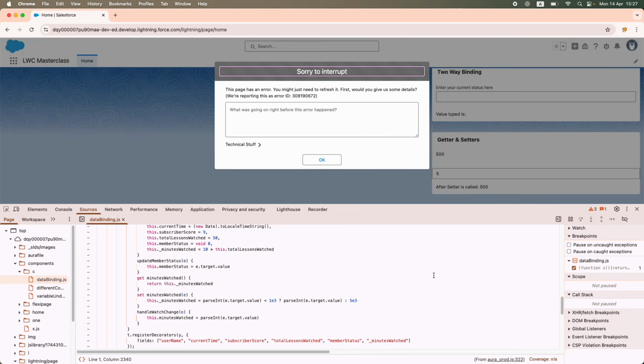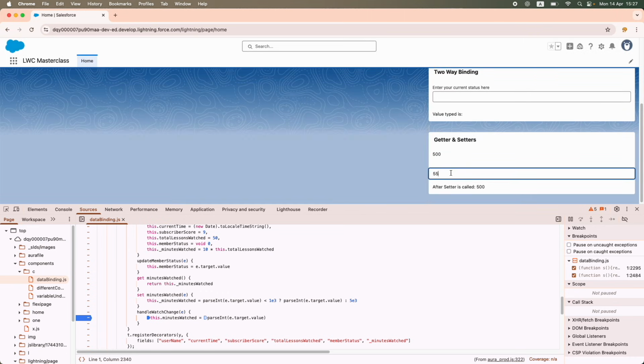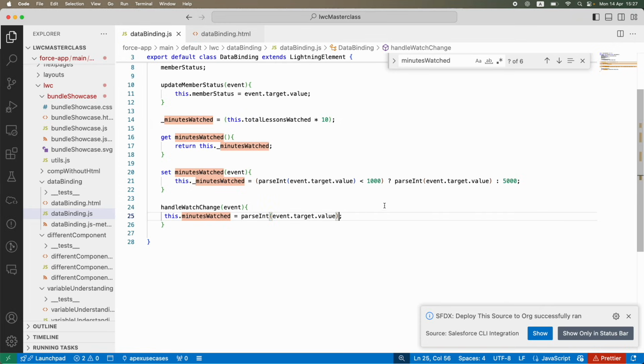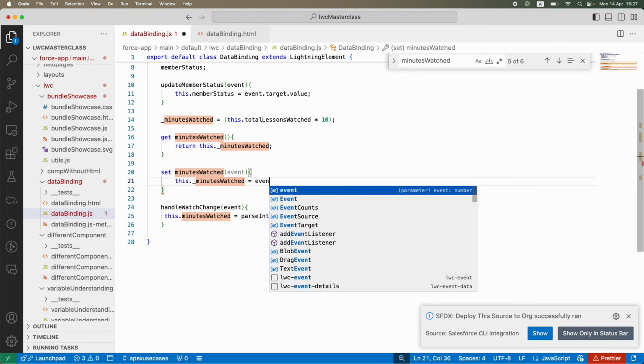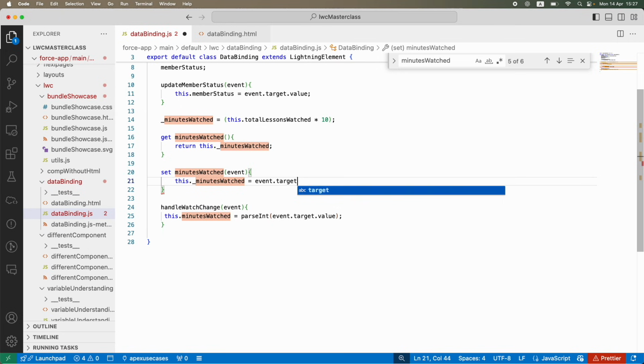It's not going there. Let's see if I go to handle watch change, and now if I type 5, yeah, it's still not going there. There's something essentially wrong. It's going to be difficult to solve it. Let me just try to get rid of the syntax for now, and I'm going to just say event.target.value. Okay, let's keep it simple for now.